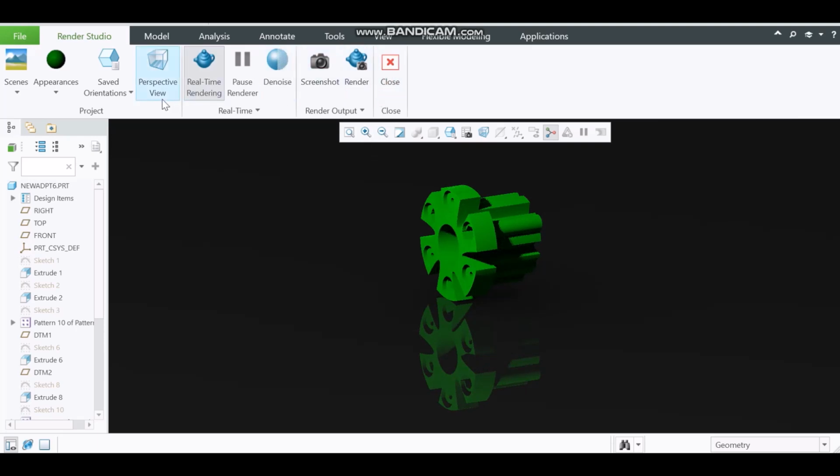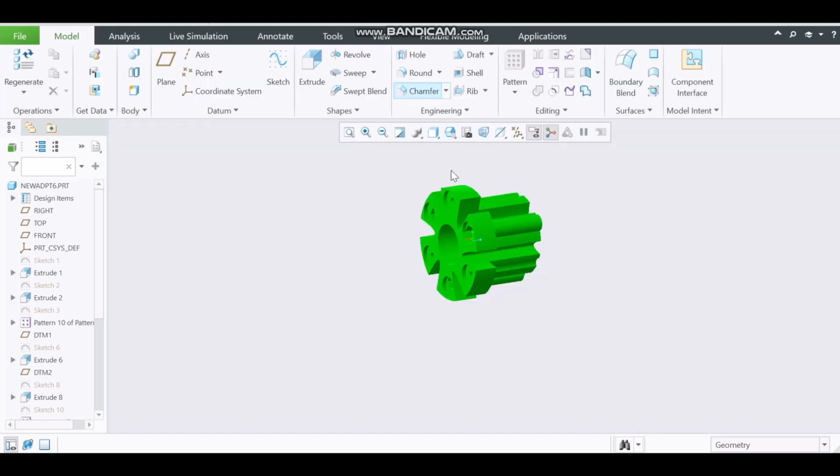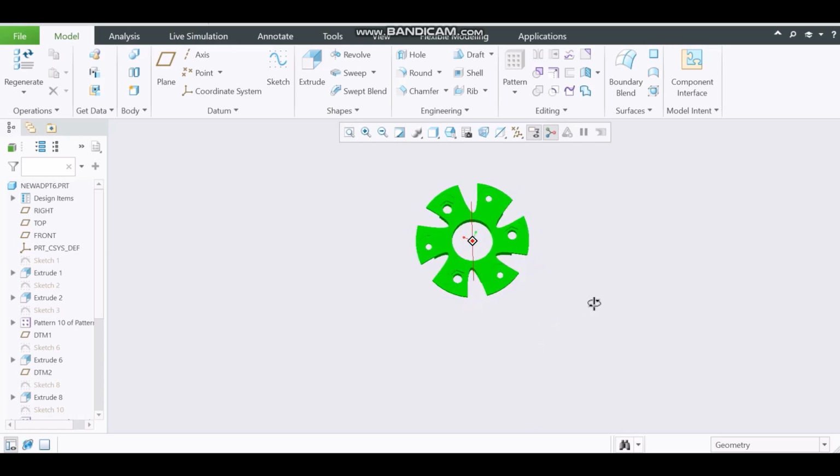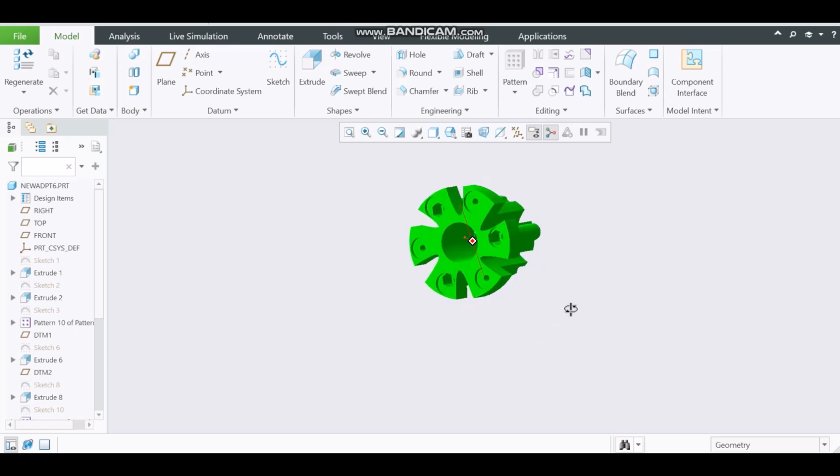And when you're finished, you can just press close. And you're back and you can edit your shape again. So yep, that's it. That's how you render in Creo with a few extra things on the rendering tool.